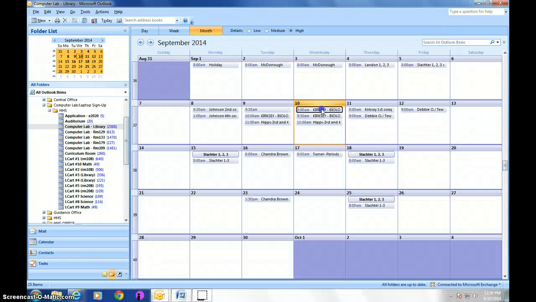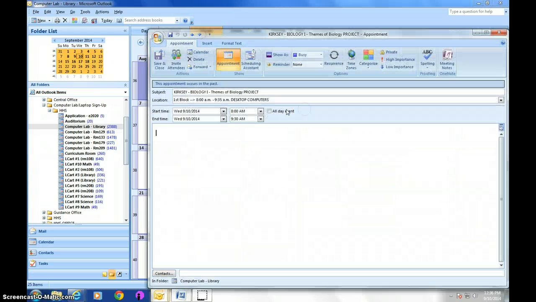So let's go ahead and go back to what Miss Kirksey did. Okay, so I love the way she actually filled out everything here because it's so specific and detailed. So she filled out her last name, the class that she was actually reserving it for, and she even included the curriculum, which is so cool. Way to go, Miss Kirksey.